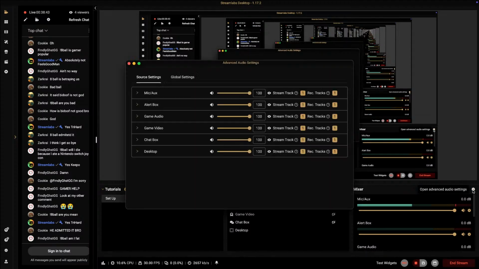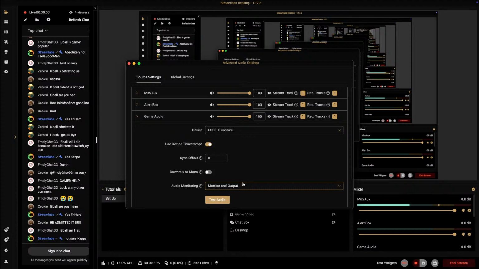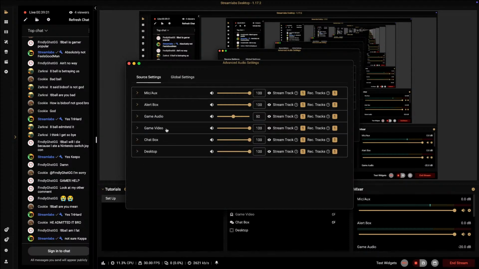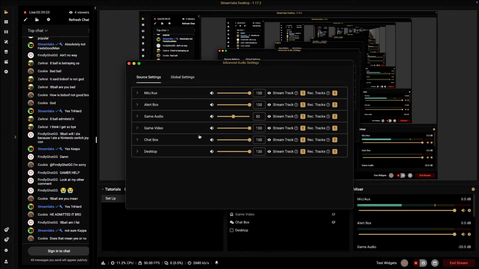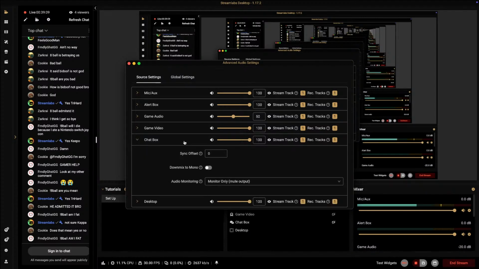Audio mixer, you can come in here and do this, and adjust different things. So mic is at 100. You can set your game audio. I'd probably suggest setting your game audio a little lower. Game video doesn't really matter. Chat box. Yeah.